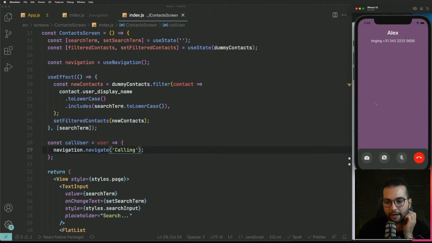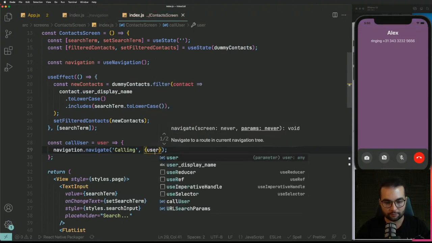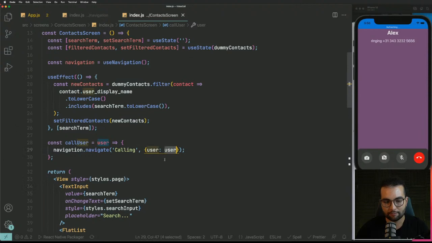Now, how do I go back? Calling, and here is who we are calling. Okay, before going to this screen and implementing the next features, I want to be able to send the user who we're calling to that screen. So to send data, when we navigate, we can pass here parameters. So we want to send the user. Basically, user is user, but because they have the same key and value, I'm gonna do it simply like this. So we are sending the user there. All right, that's good. That's the first step.